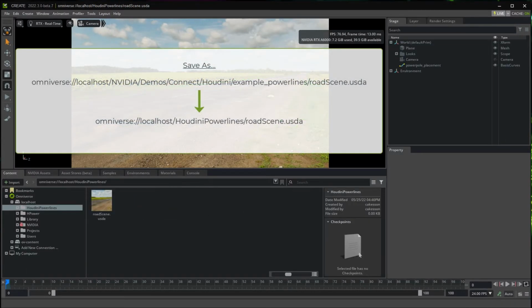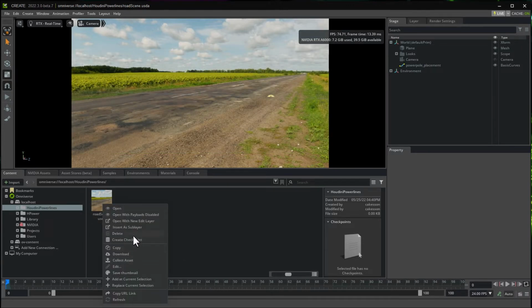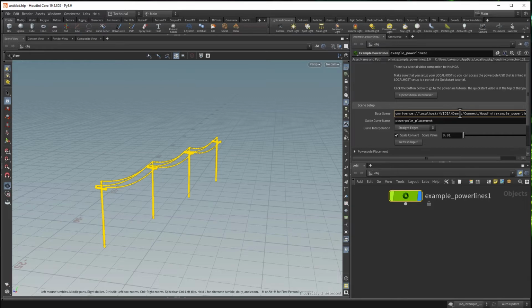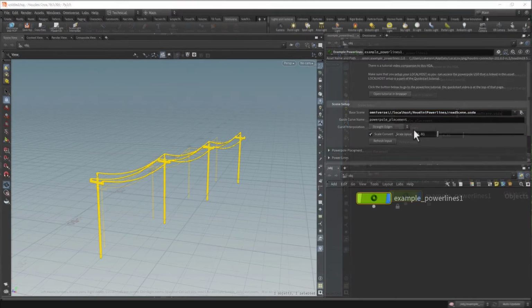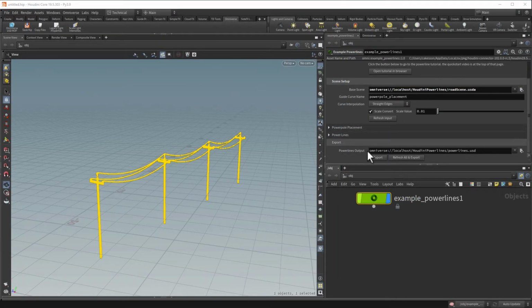To do that, I just opened up the road scene USDA and saved as into a Houdini Powerlines road scene USDA on the localhost. After that, we can right-click and say copy URL link, which we can then paste into our Houdini session under the base scene. Next, we go down and the Powerline output should already be pre-filled to the location where we want to go. Click refresh all and export.